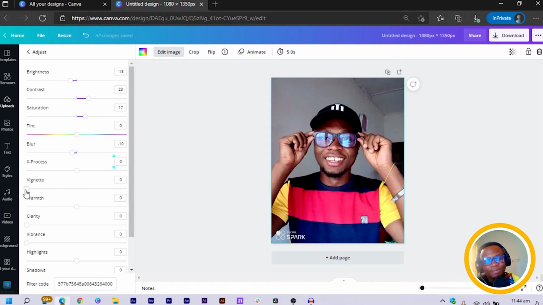And vignette, I'm not going to use vignette. It just gets to add some dark areas around your photo. If that's what you want to do, you can do that, but I'll keep mine 0. With the warmth, it just controls how warm or cool your photo is. So if I wanted to make my photo warm, I increase it, so I can do that, but I'll keep it 0 for now. We might touch on that later on.